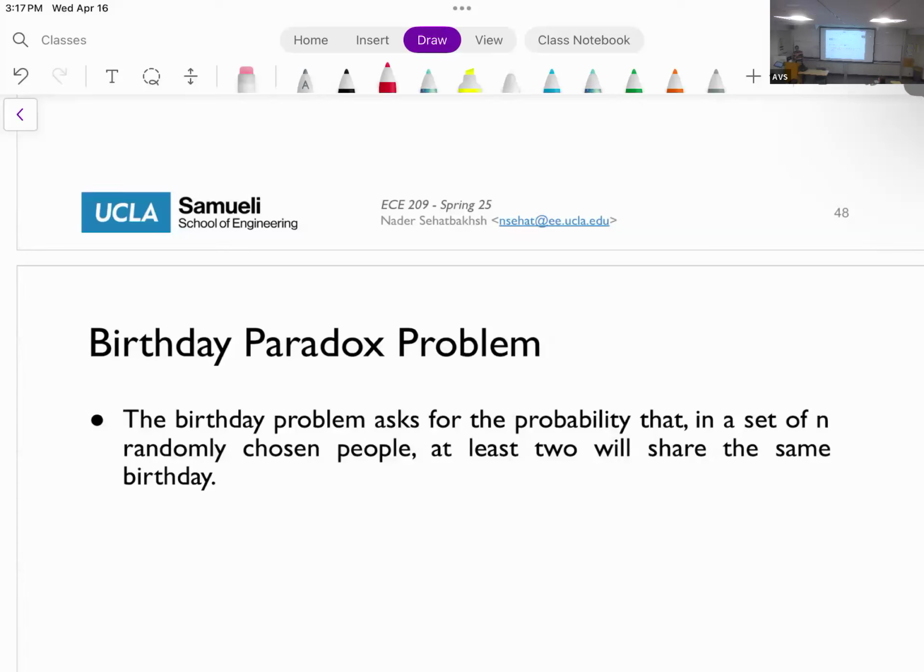Those of you who know the answer, what is it? Around 30, actually, I think. Yeah, it's 23. So 23 is the number such that if you have 23 people in a room, there is at least a 50% chance that two of them share the same birthday.